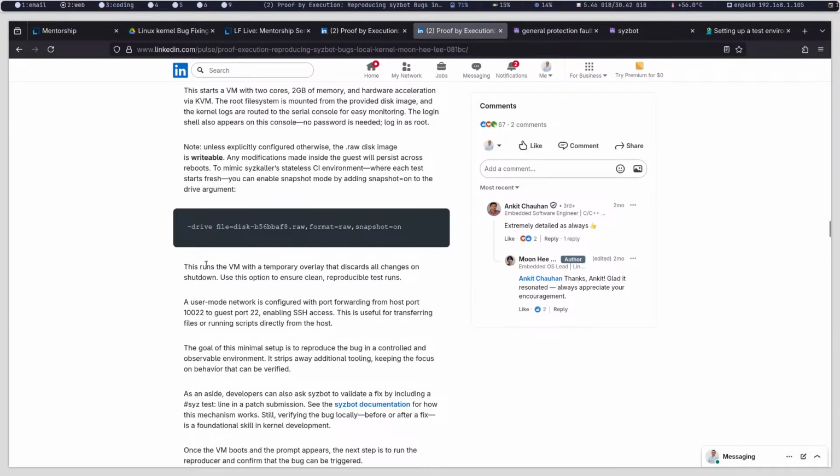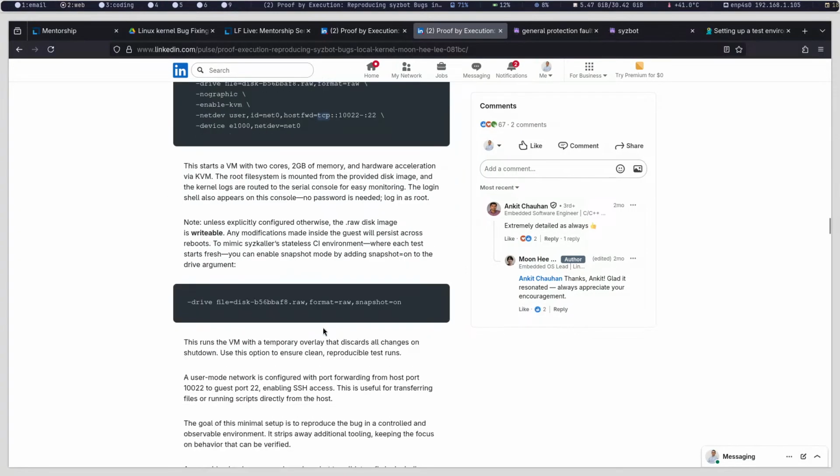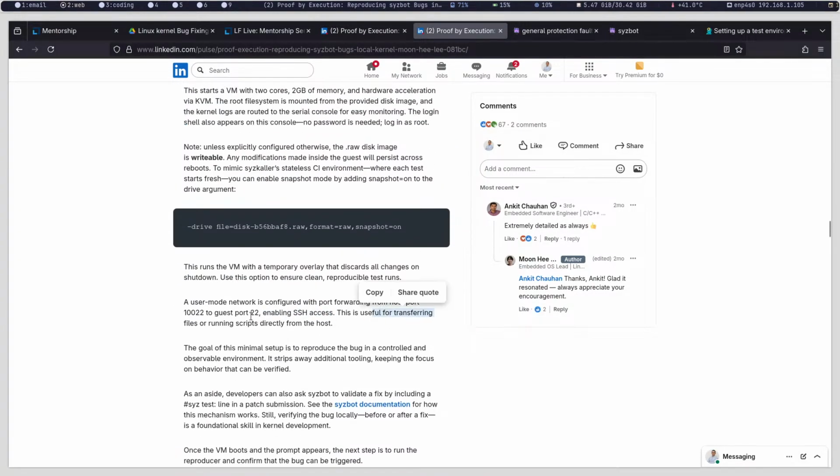What is booting? Let's see. It boots again with a temporary overlay that discards all changes. Yes. User mode network is configured with port forwarding from host port 10000 to guest port 22, host forward TCP. Okay. Enabling SSH access, transferring files and running scripts directly from the host. Okay.